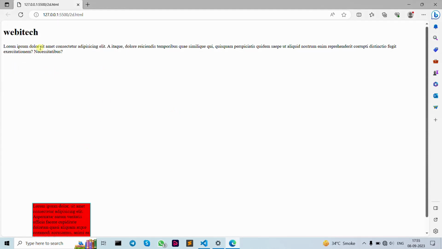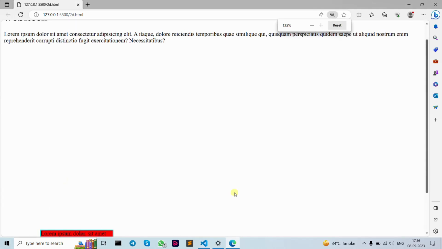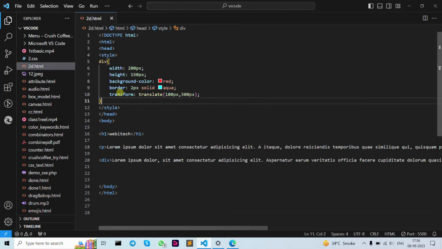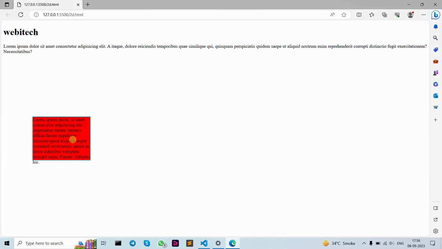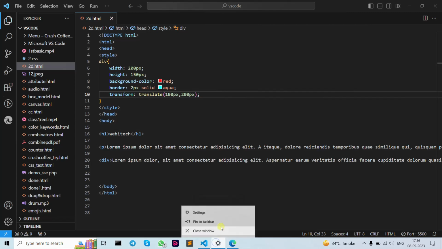So as you can see, this is our h1 tag. This is our p tag, and this is the text of our div tag. Okay, this is our translate. Let's give it 100% view. Then let's see. Here we chose 200, and here we chose 500. If you change that to 200 pixels, then as you can see, it is going to move on the y-axis. Okay, and if you want, let's just clear these settings right now.